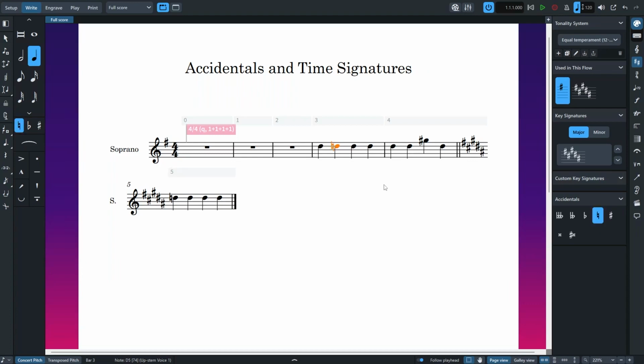And the other way is to just go to the right panel. It works the same. So you just highlight a note. For example, I want to highlight this D here. I just go to the right panel and click on this sharp or flat.